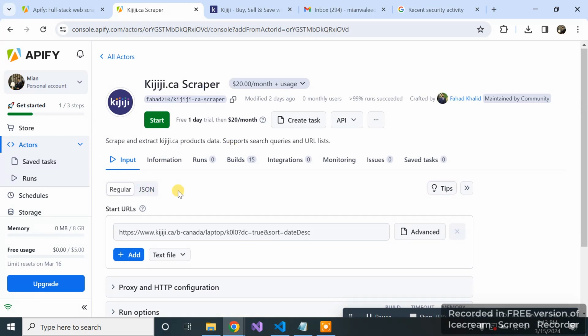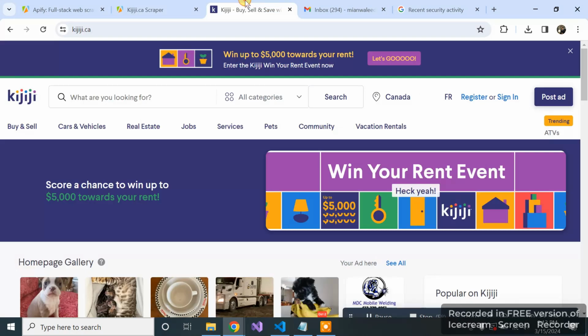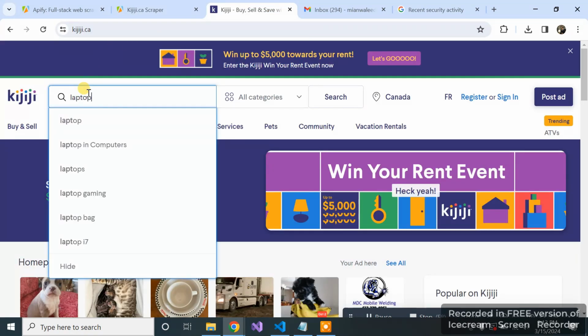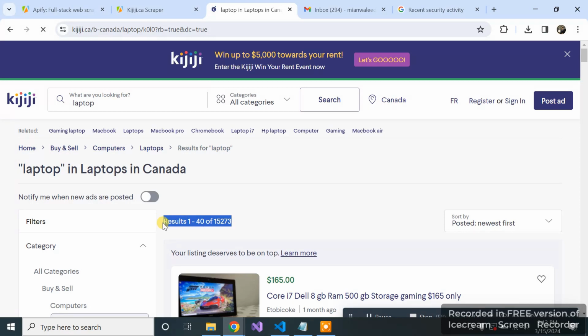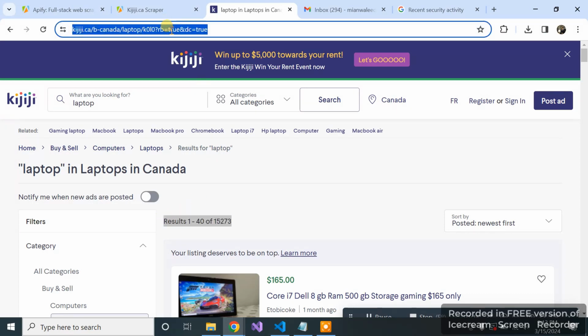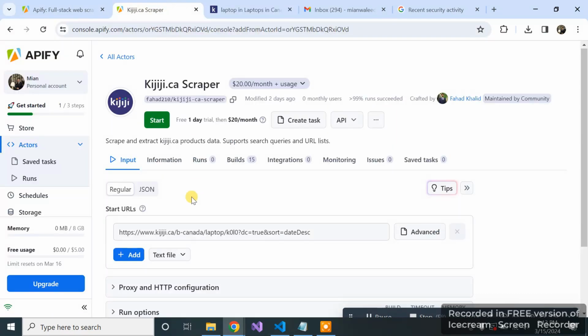Here we have to pass the start URL, like the URL of the product listing which we want to scrape. For that, let's go to the Kijiji.ca site and let's suppose we want to extract laptops. There are 15,000 plus records. So let's grab this URL and paste it here.